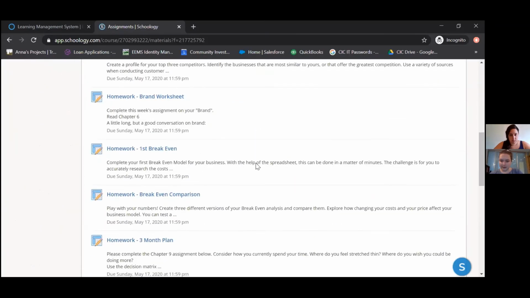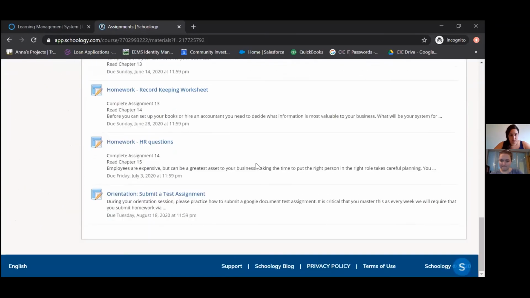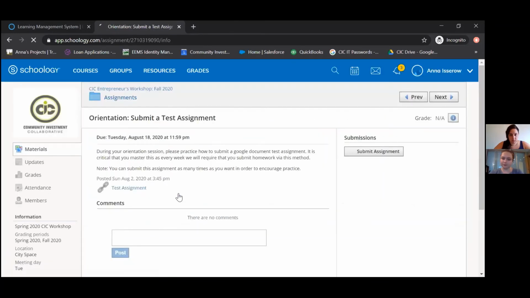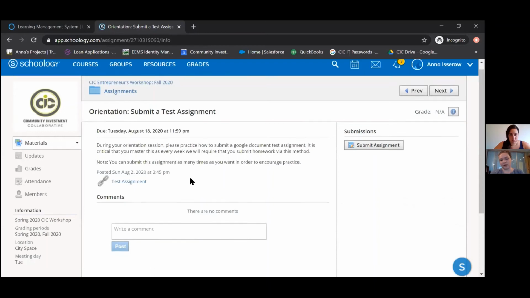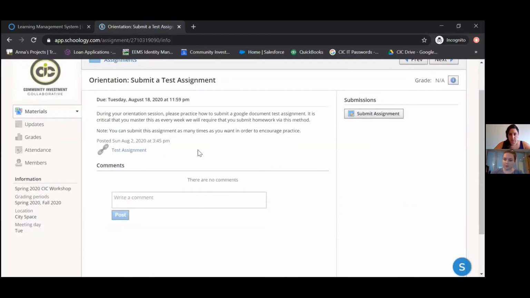Is the test assignment in here? Okay, so it looks like the test assignment is all the way down at the bottom for now, so you'll want to scroll down. You can see what's coming up, but for today's purpose, you'll just want to go to the orientation, submit a test assignment. When you open this page, in a normal week, this is where the instructions for submitting your homework will be.